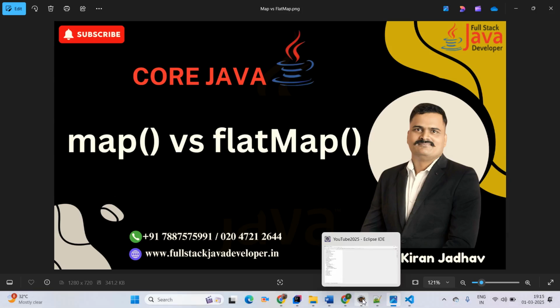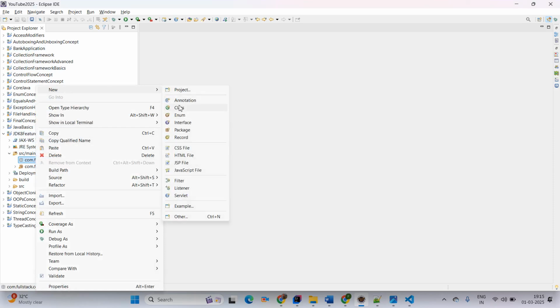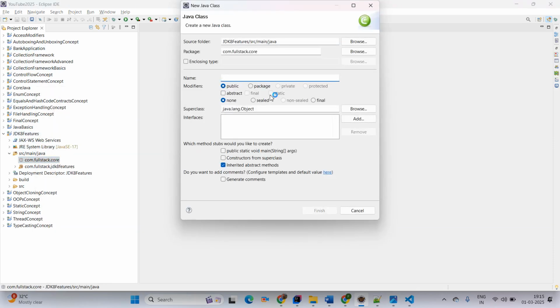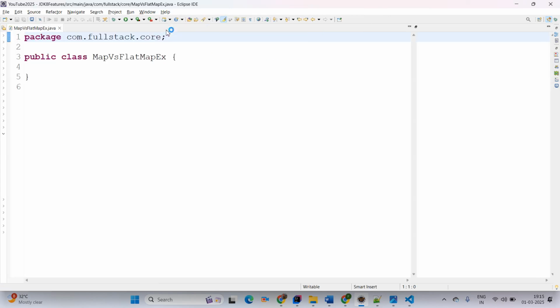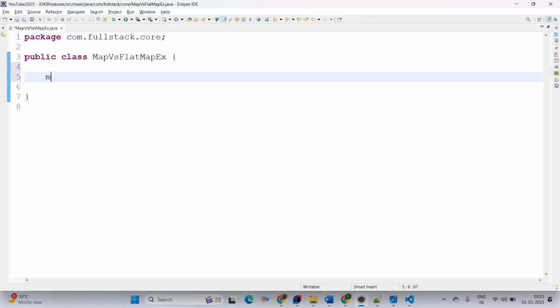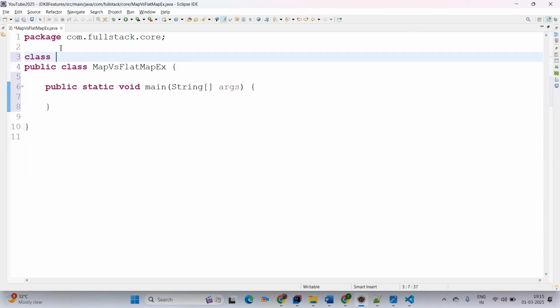Then I'm just going to open Eclipse, come up with the package, right click on the package, and create a new Java class. The class name I'm giving is MapVsFlatMapExample. See, our application is created successfully. Then we'll create the main method, and here I am creating the POJO class named Employee.